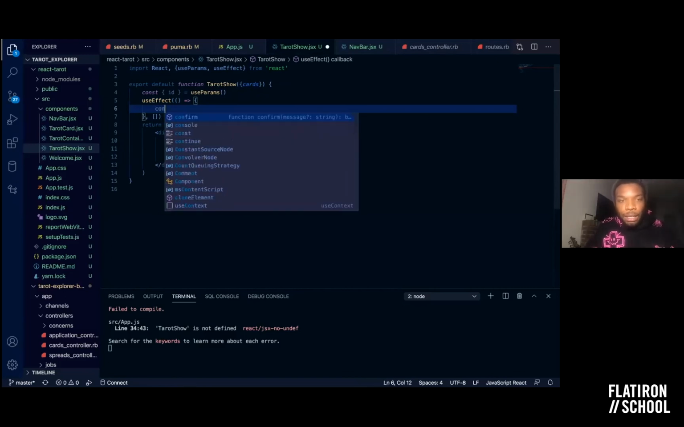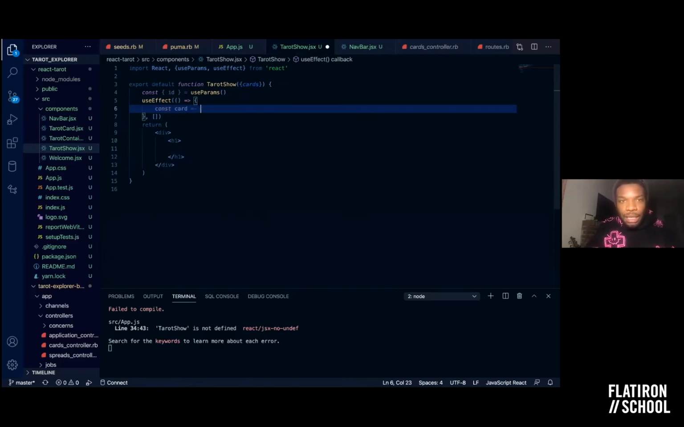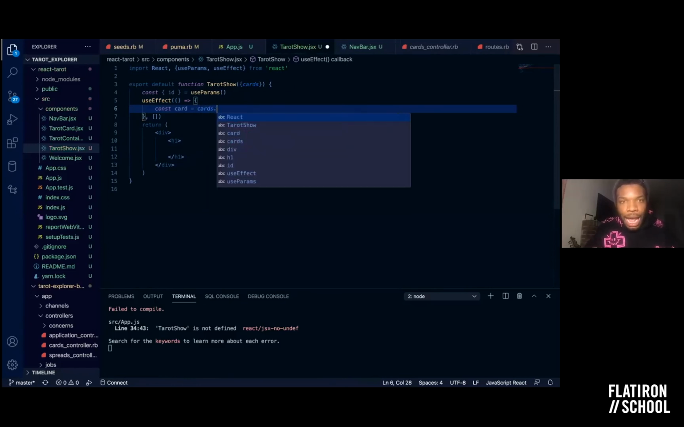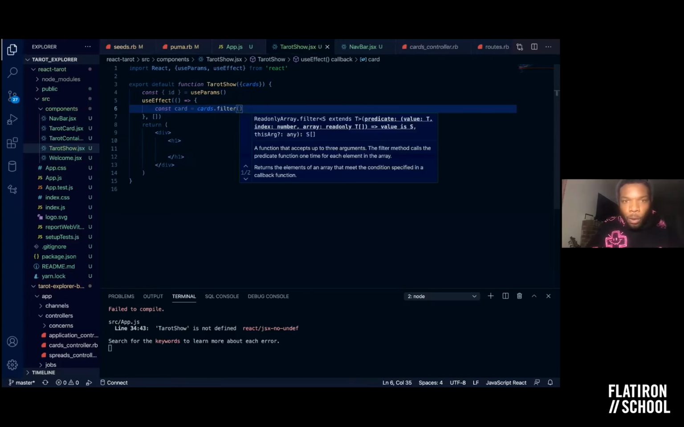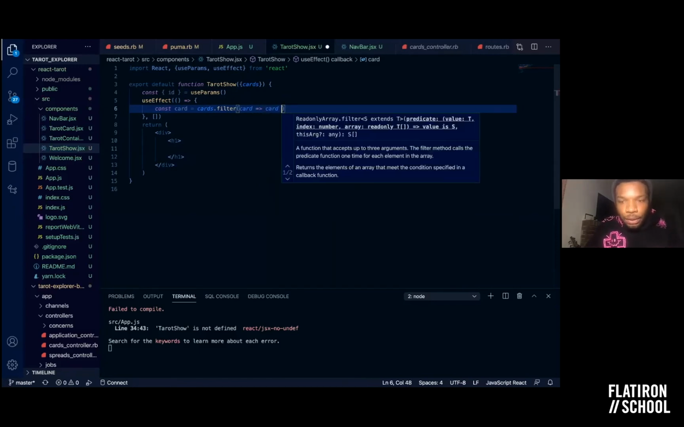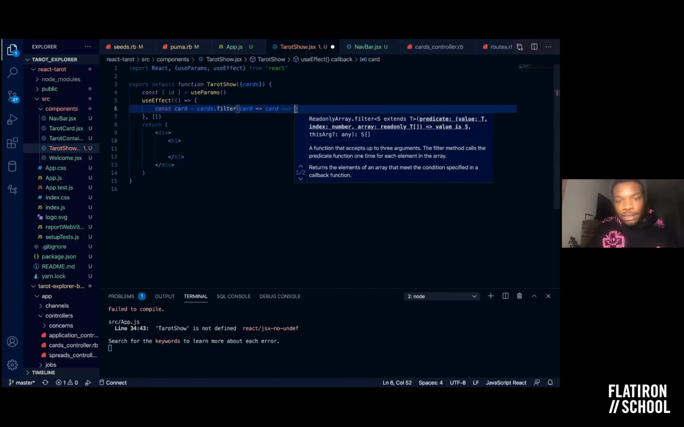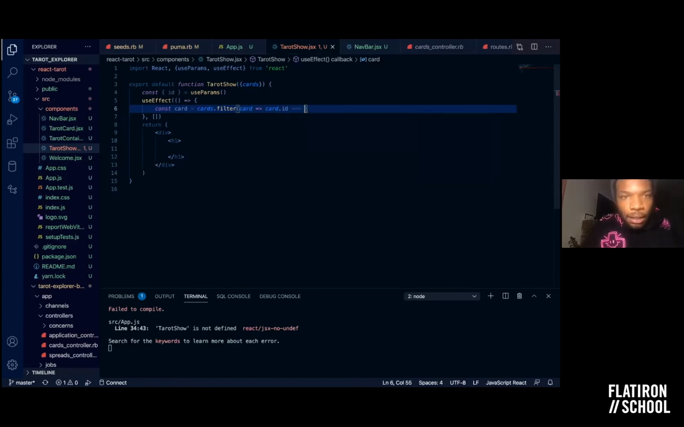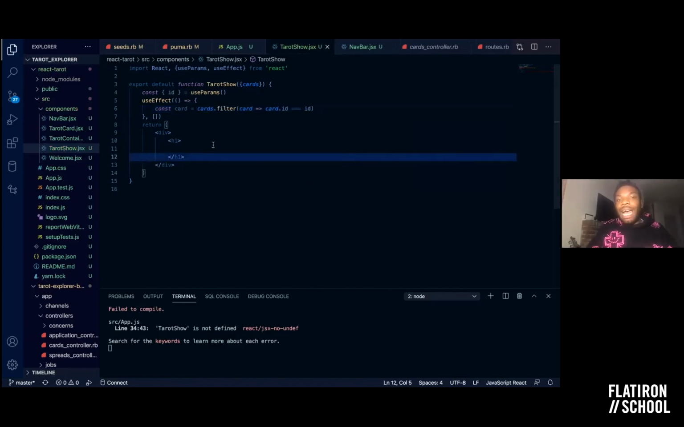So I want you to make const card be equal to cards.filter. And I want only the card whose ID is equal to, with 3 equal signs in JavaScript, whose card.id is equal to the ID that's being passed in. So this is how we're dictating which card is going to show up.